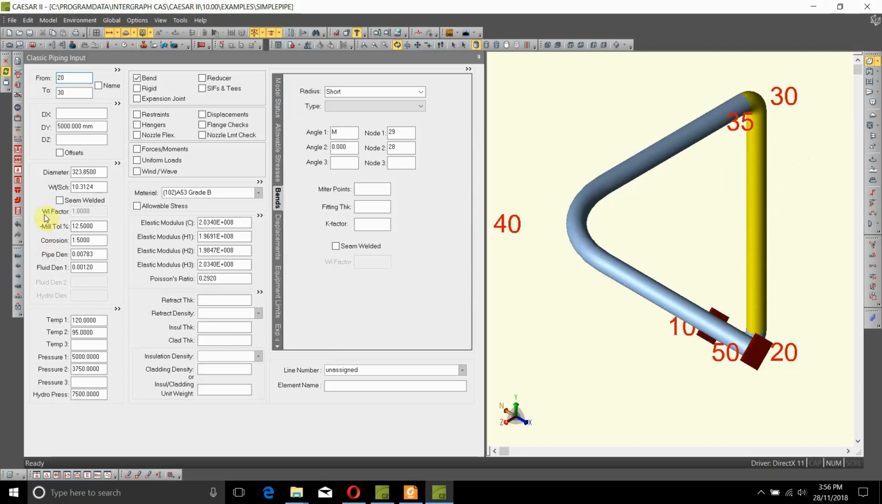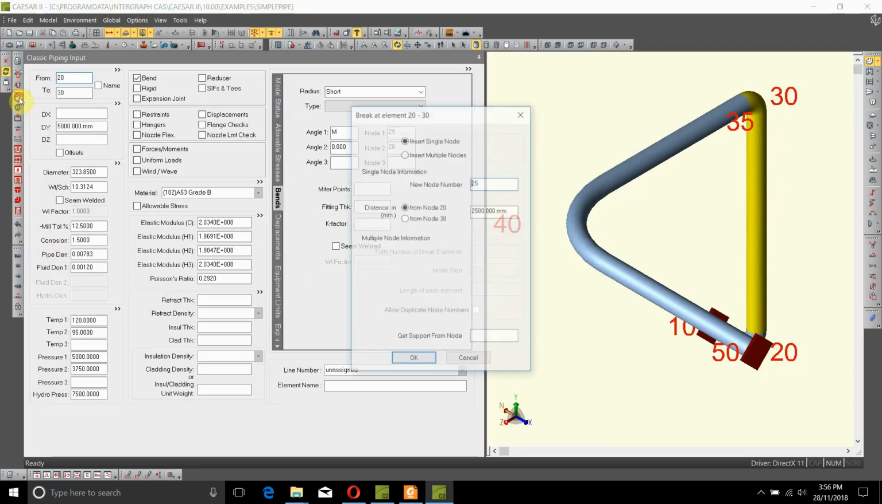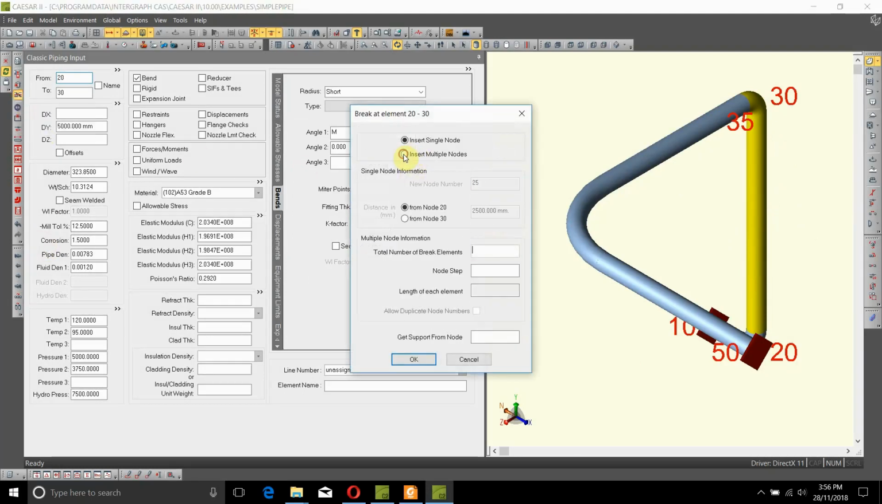What we can do is, again, click on break current element, select insert multiple nodes. Now define how many break elements you want. We want 3 elements. Caesar tool will calculate the node step by itself, and it will also calculate the length by itself. Just to have a look at that, it calculates and puts the length equally.